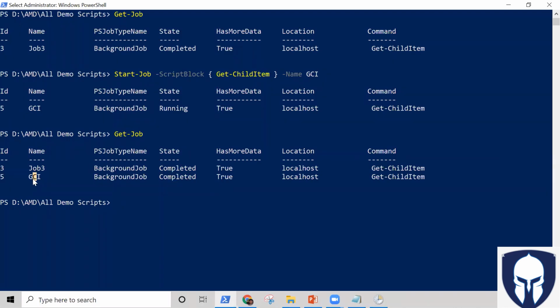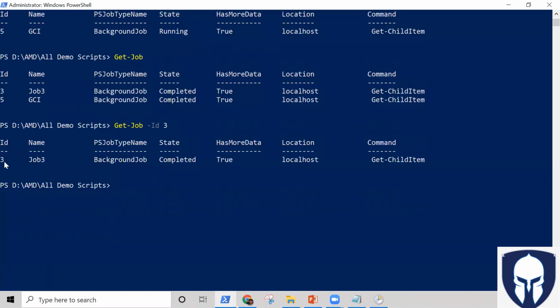Now we know we can name it as per our convenience, but it's not required. The ID is generated automatically. By using those two things, we can get particular information. Let's say I just type Get-Job with ID 3 and hit enter. Here also the location is localhost. Next we'll be seeing the remote host as well. And what I'm going to do is pipe it to Format-List with star.